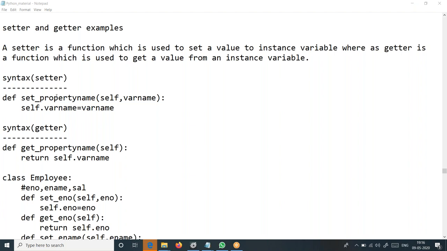Suppose you take a constructor. In a constructor, you initialize all instance variables in one go, in one shot. But in setters, it's not like that. For initializing each instance variable, we declare one setter. To return the value of each instance variable, we use one getter. That's how we make setters and getters. You got my point?